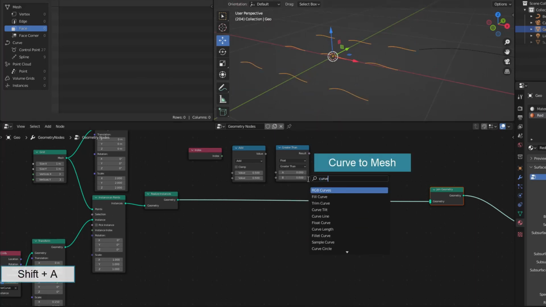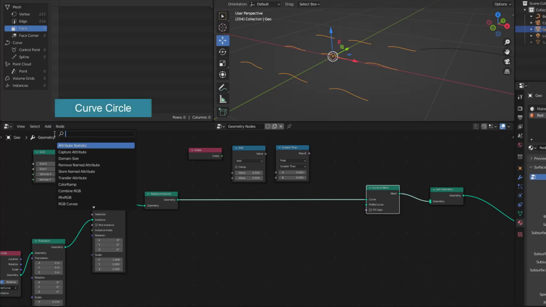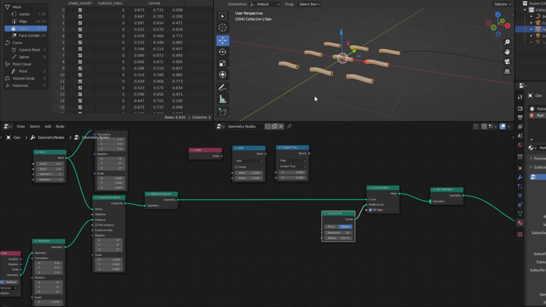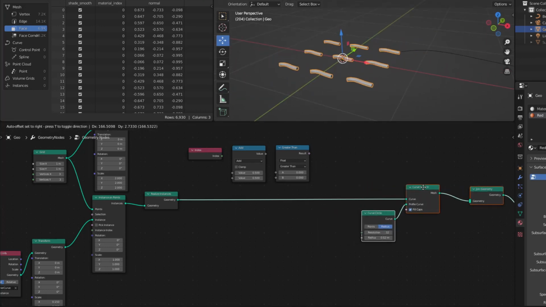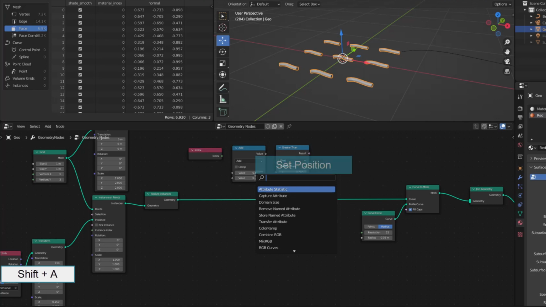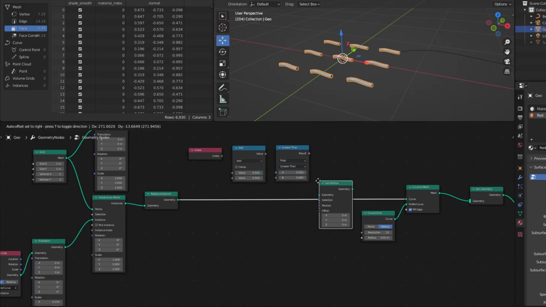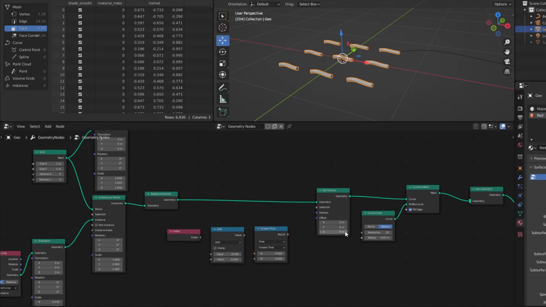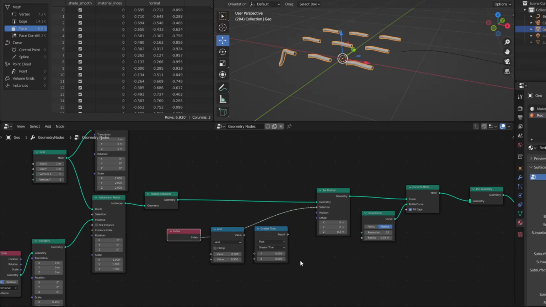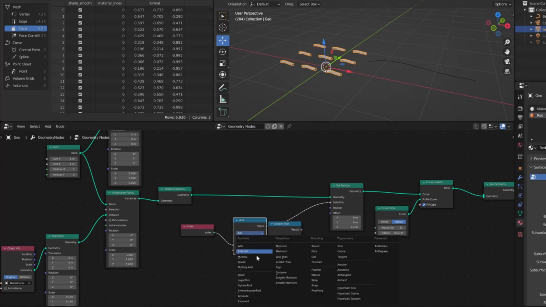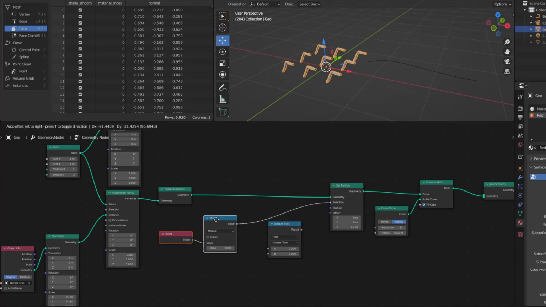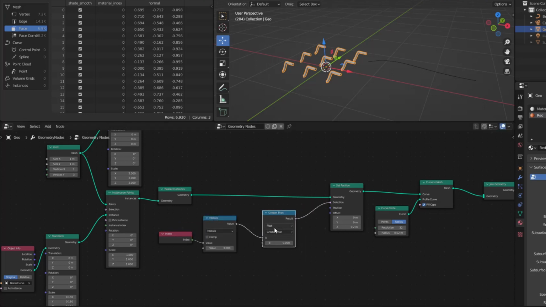I used curve to mesh and curve circle to give thickness to the curves. The goal is just to make it easier to see, nothing more. Use set position and the initial 3 nodes. Since the curve has 3 vertices, I use modulo with 3. At this point, you probably understand it all, it's the same with objects.